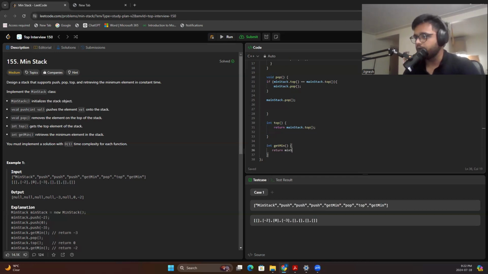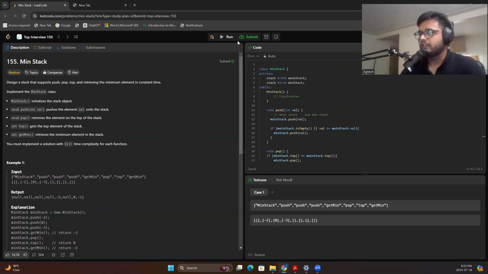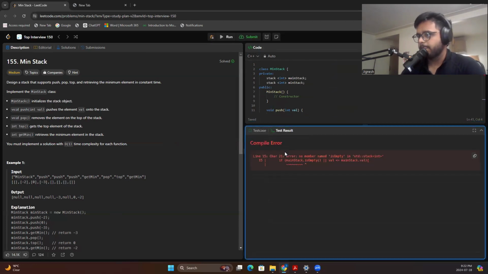So what are we going to do? We are just going to return the minimum stack's top. Later, I think I'll probably go to the whiteboard and explain what exactly is happening, if that seems to be confusing. But let me see if that works or not.